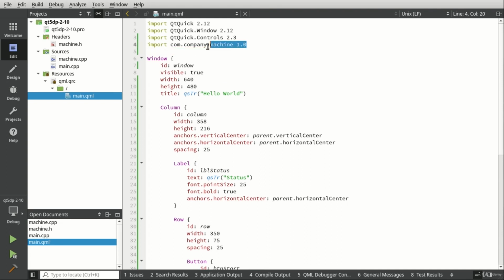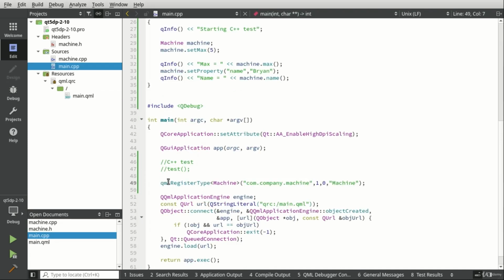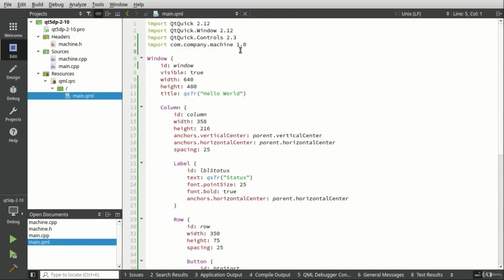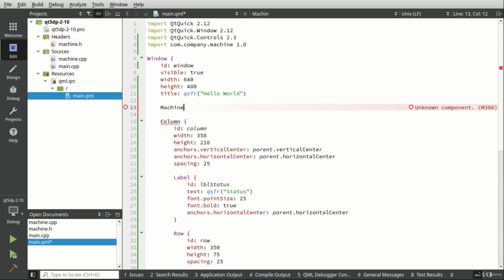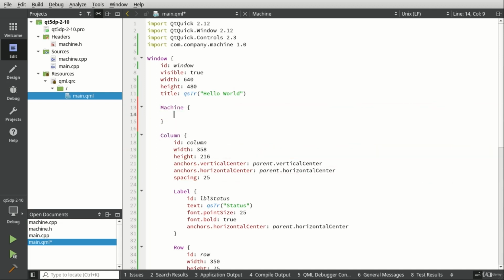If you get to this point and there's a squiggly red line and it says it doesn't understand what this is, you need to go back into your main and double check your registered type because you've goofed something up. Usually what I goof up is this guy or I have the wrong version. Spoiler alert, in Qt 6 they're going to do away with the version. So most of your Qt 6 code should look like that. So it'll just import the newest version of whatever you got, I'm assuming. I haven't actually gone out and played with it yet. Now we're going to make a machine. And autocomplete should help us out, but sometimes it betrays us. And I'm going to say ID machine.